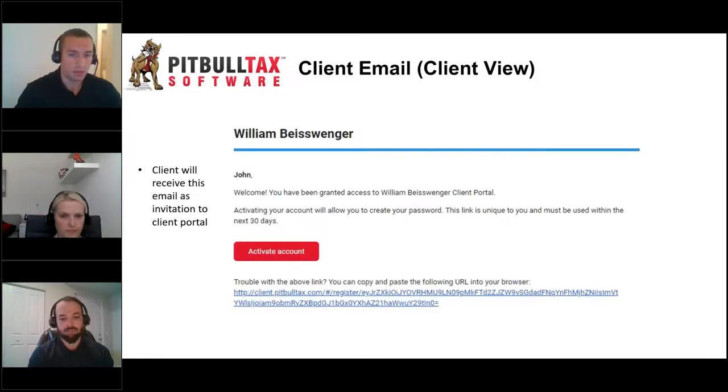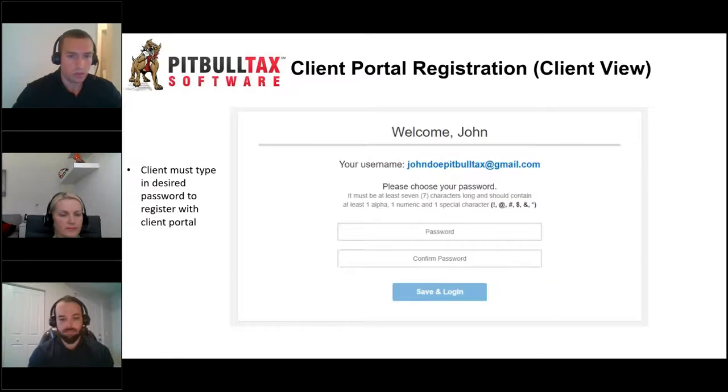Okay, so here's our default email that your client will receive if you send out the invitation for the client portal. It's going to tell them that they have 30 days to activate their account, because after 30 days, this link will expire and they won't be able to register with the client portal unless you send them another invitation. So all they have to do now is just click that activate account button. And once they click that, it will take them to the registration page.